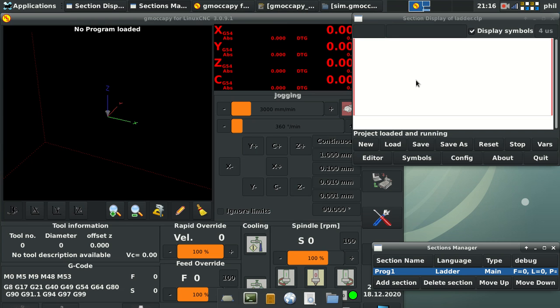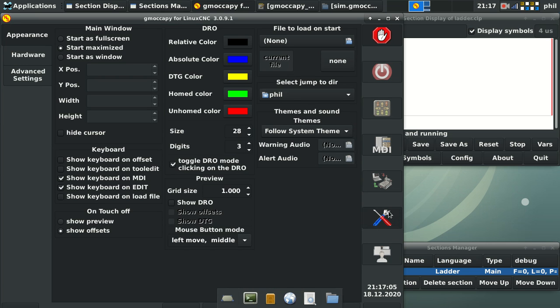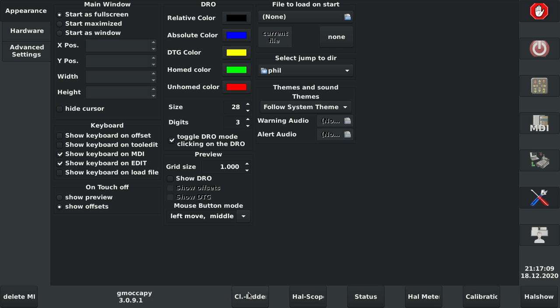Once you create your profile for your machine, I'm using GMOCA Pi, but you can do this in Axis as well. In Axis, you just go File, Ladder Editor. In GMOCA Pi, you go to Settings, CL Ladder, and that will bring up your ladder interface.